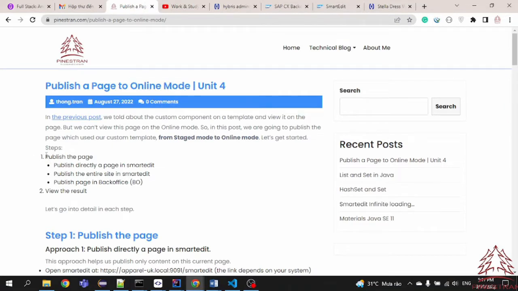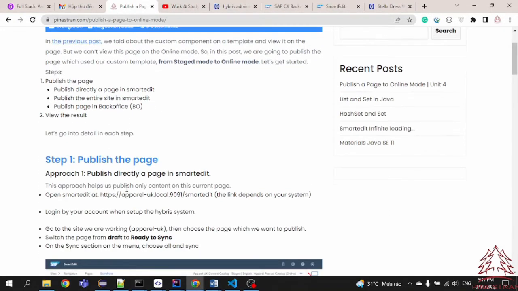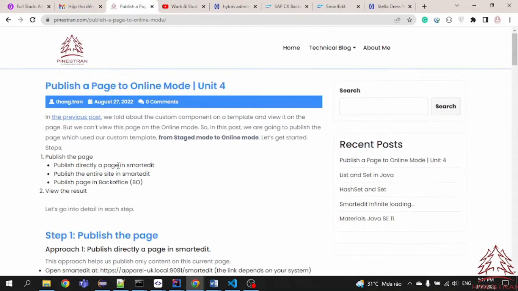There are three ways to publish a page. We can publish directly on a page in the Smart Edit, or we can publish the entire site in the Smart Edit, or we can publish the entire site in the back office. Let's go into this step. Okay, publish directly on the page.